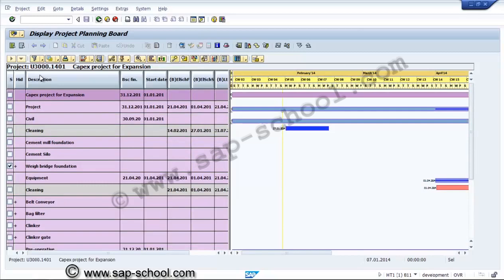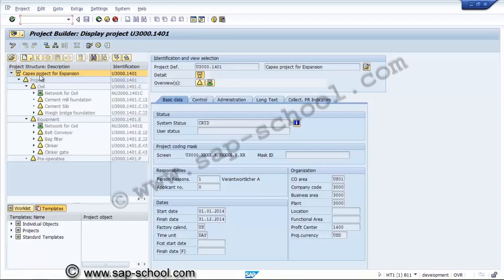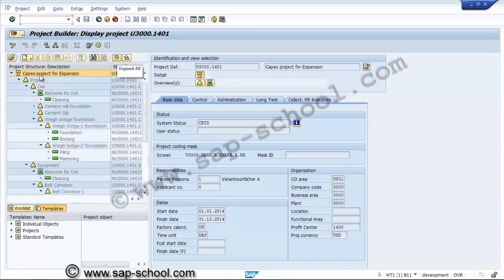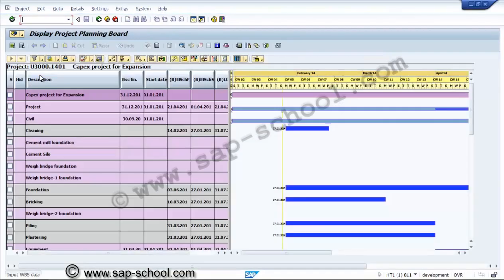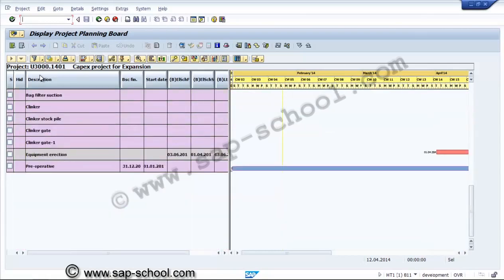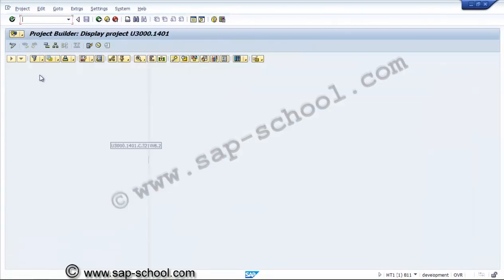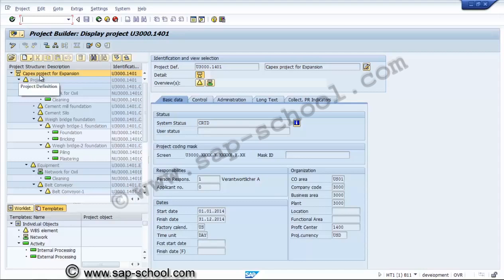If we select the entire project with all the WBS elements, we can see how it looks. So this is the entire project with the elements. This is the project builder we are having. Now we'll see how to create a network.